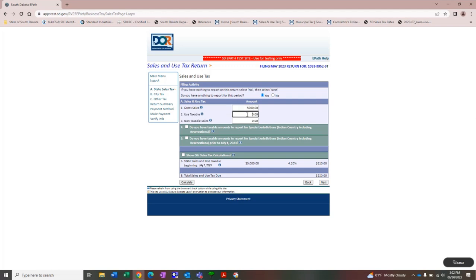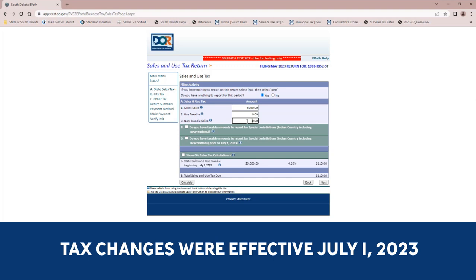Line 2 is use tax. Use tax is anything that you purchased where you did not pay the South Dakota sales tax on it when you had originally purchased it. And instead of reselling the product, you either keep it or give it away without collecting the sales tax on it. Non-taxable sales are going to be anything received outside of South Dakota, or if you received a sales tax exemption certificate. For this example, we don't have any use tax or non-taxable sales.